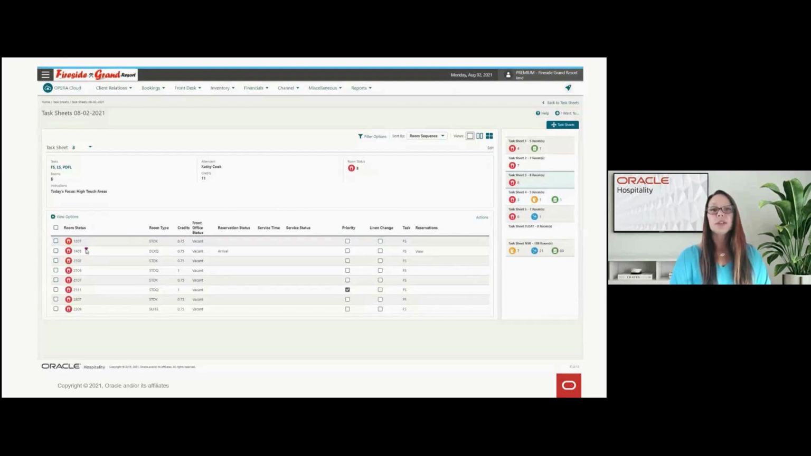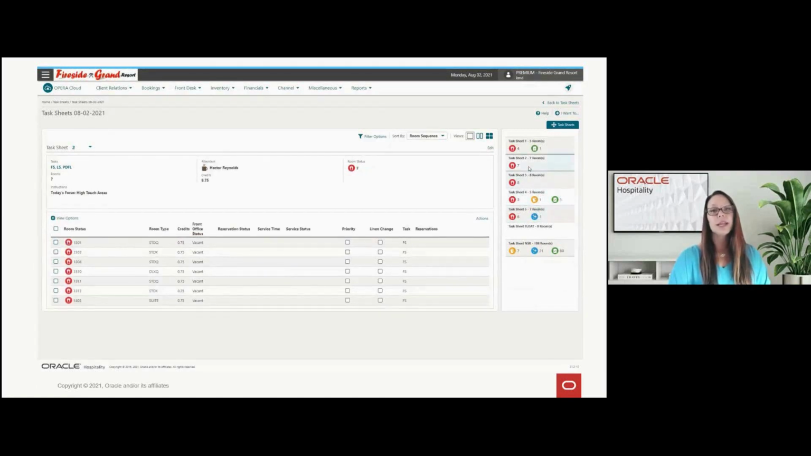With visual cues, such as the duster icon shown here, I know exactly which rooms are currently being serviced by my attendants. There's no longer a need to spend time tracking down the attendant in case I need to communicate with them, and I can ensure they are cleaning rooms in the prioritized order.